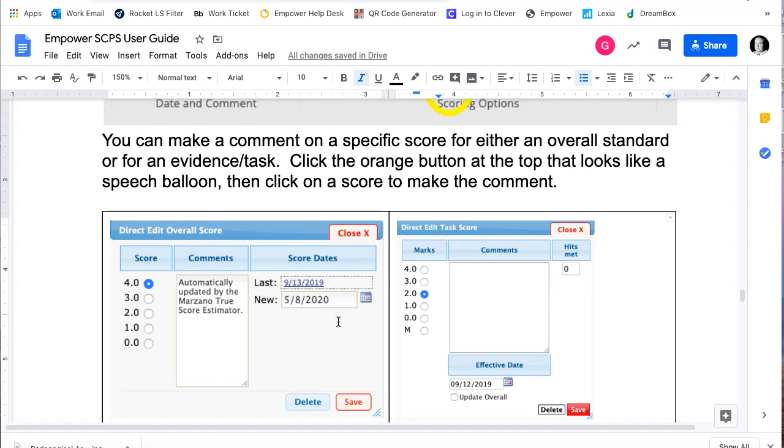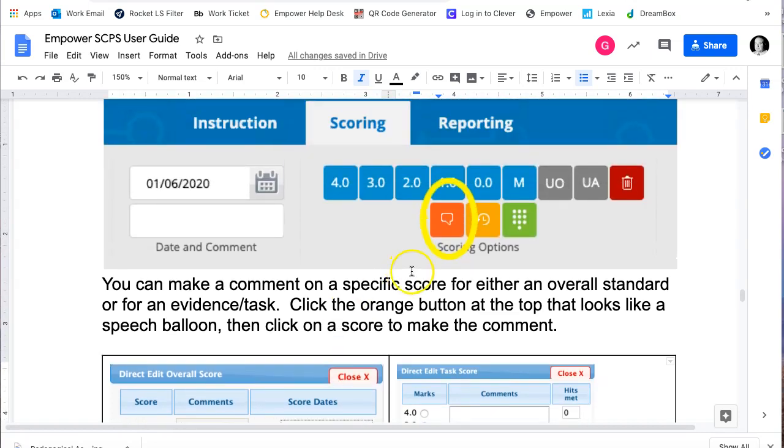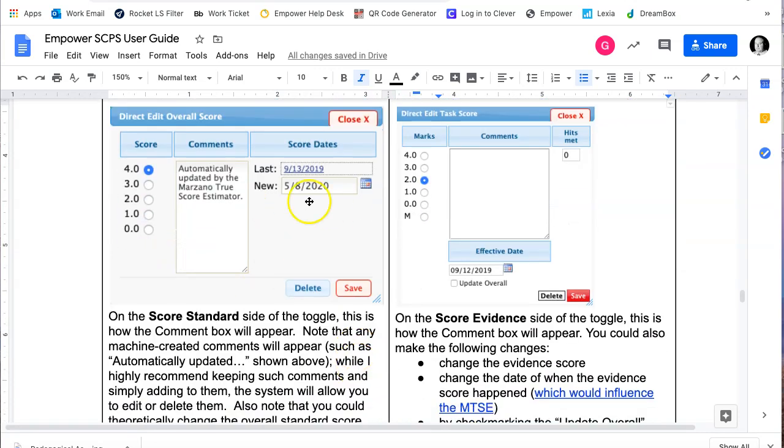They're not outputted. There's no other kind of external export of that information that's available. But you can choose the comment button, you can make your comment. And the thing that I just want to point out is that the boxes are similar, but they do look a little bit different. If you're on the overall standard score, this is what the box looks like.